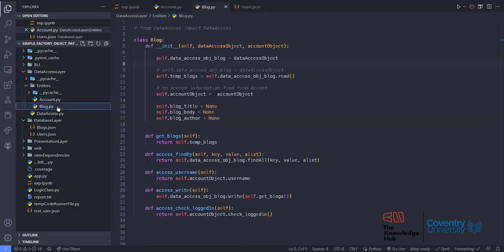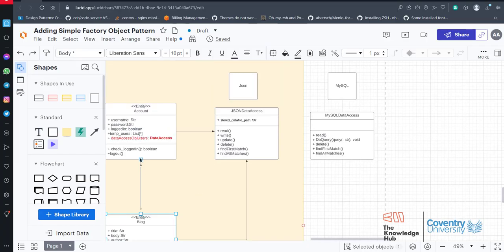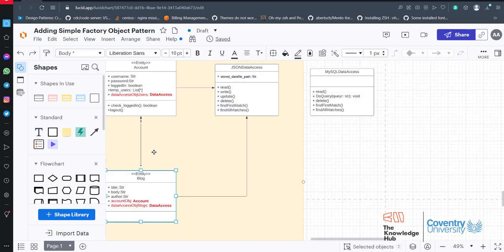If you take a look at the other entity, which is the blog, it's the same thing. It needs a data access object. And here it just needs another account object because we have a one-to-many relationship. An account can create multiple blogs. One to many. You see the star.